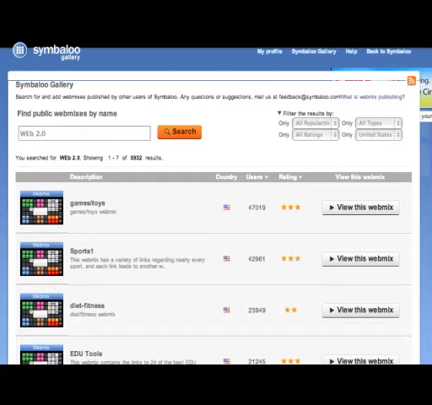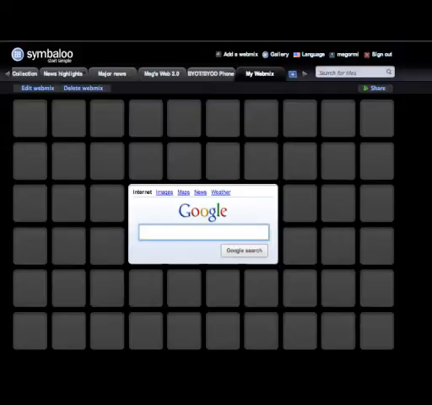That's why we can't reinvent the wheel. We can't work any harder. We have to work smarter. So go into the Symbaloo gallery and look around before you start from scratch.